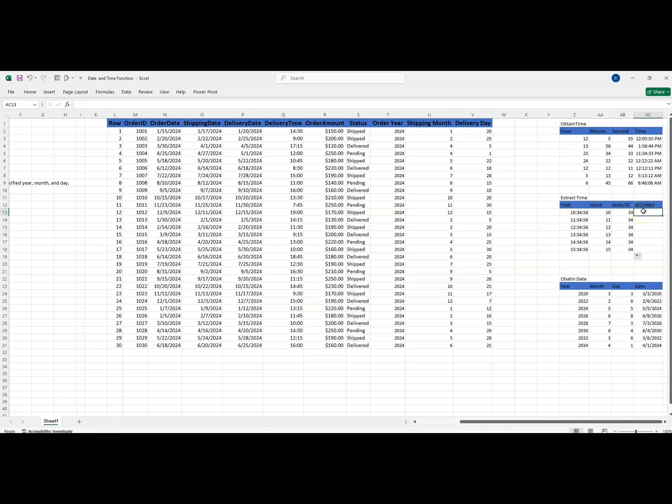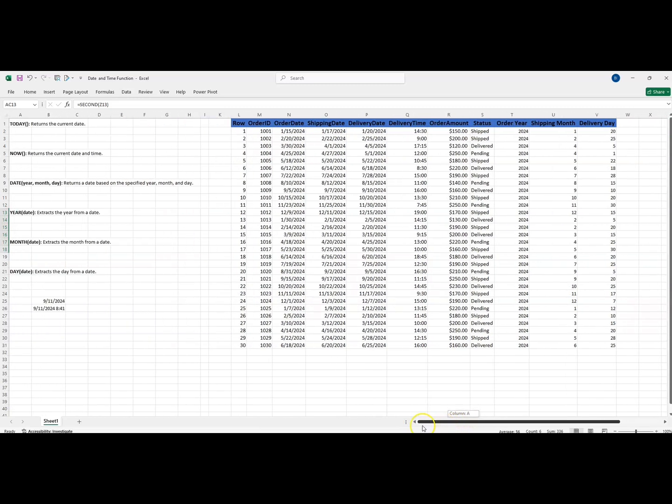For seconds, all I have to do is just type in second. So I click on this and select this, and hit enter. So I can fill down now and I get the values for seconds. So that is how you use the date and time functions to work with your dates and times. Alright, so that's on that.